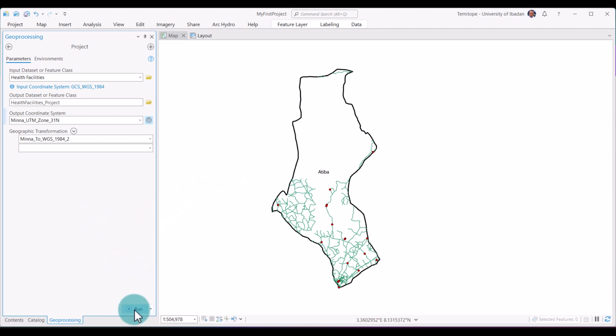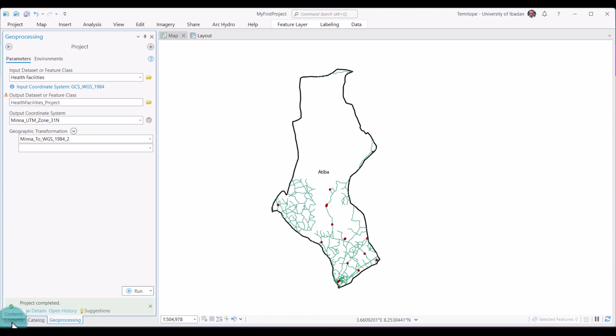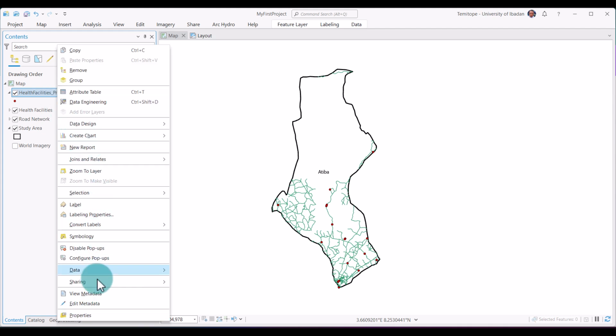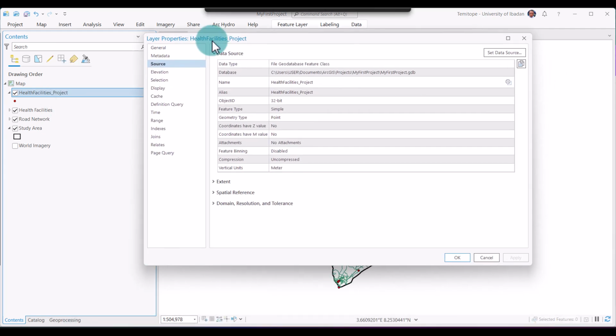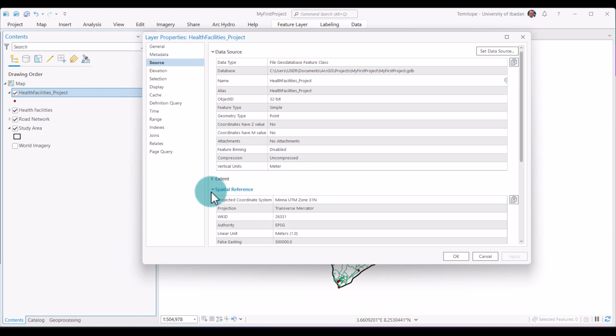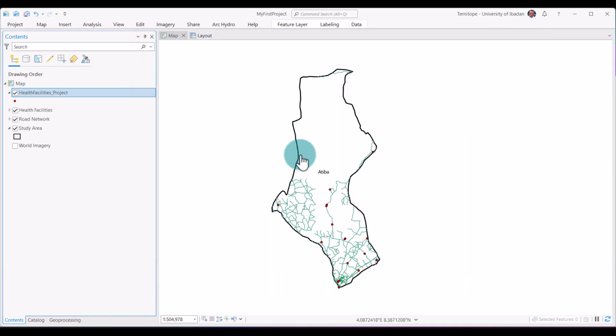Then I can run the tool. Now the projection is completed. I can return back to my content. Then when I go back to check the layer properties for this layer, coming to Source and expanding Spatial Reference, my layer must have been reprojected to the actual coordinate system, which is MENA UTM zone 31N. You can do this for all the layers in batch.